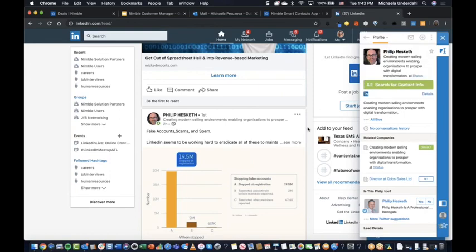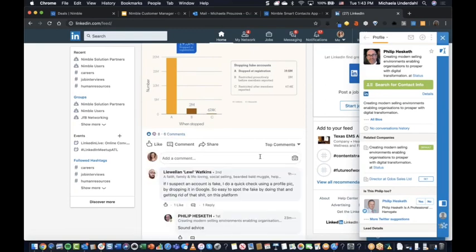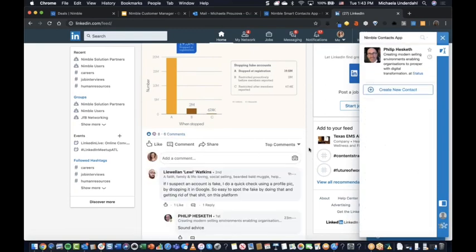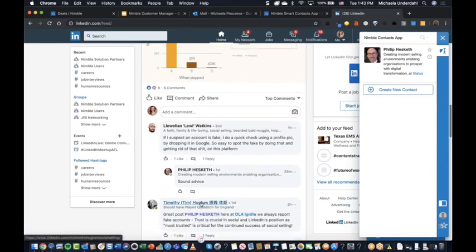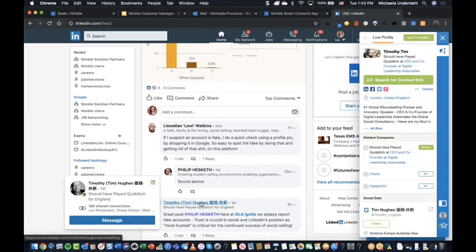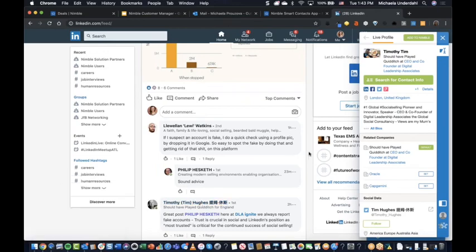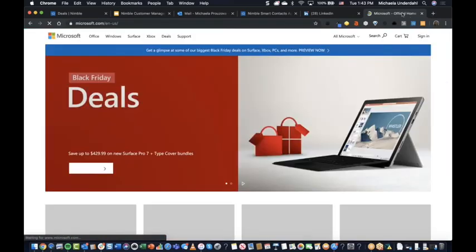This also works when you're prospecting. So if you want to see who the people are that are engaging with your or your existing customers' content, you can do the same and just hover over their names and easily bring them to Nimble and put them on an outreach list. This will work the same on any company websites.